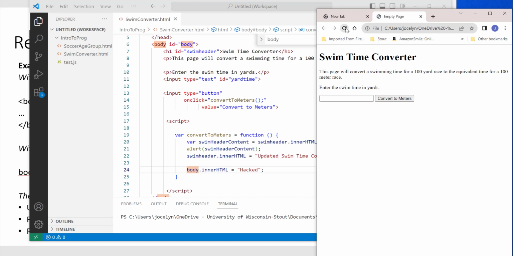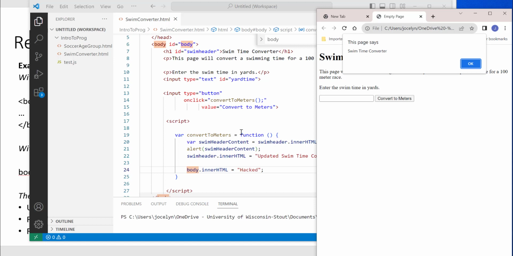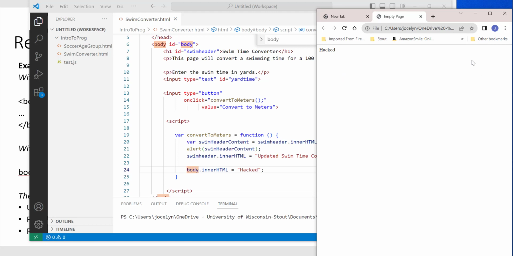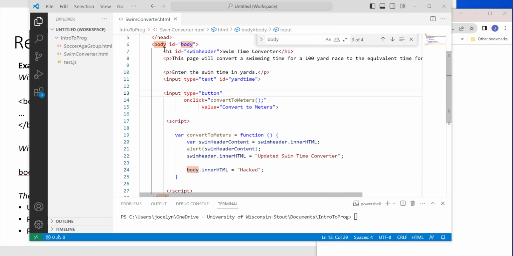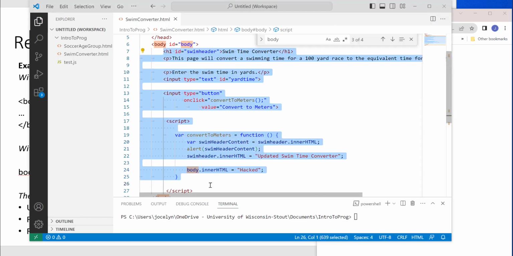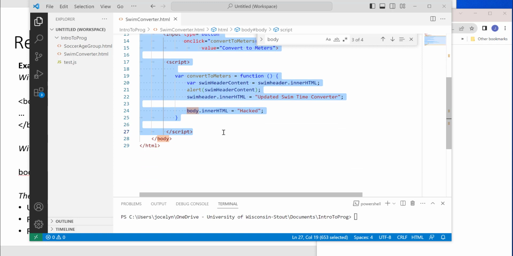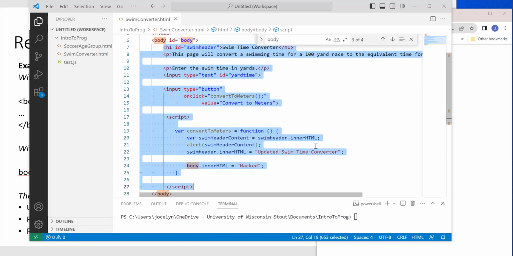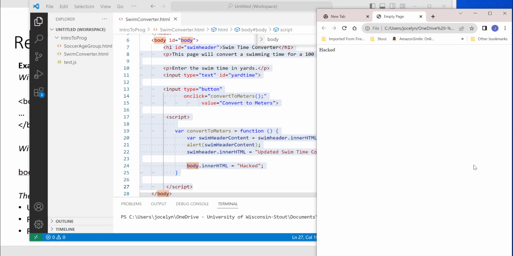Now if I refresh the page and I click on the button, because we're calling the function hooked up to the button, we go ahead and we get the swim time converter alert, and then our whole page disappears. Basically, it took everything from here to the end and replaced it with that one word hacked. And so that's all we see on the page now.